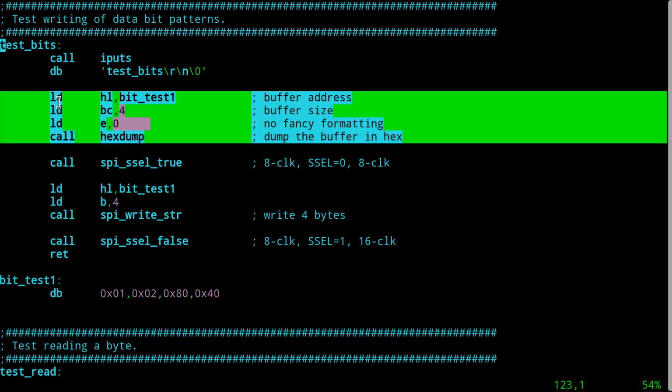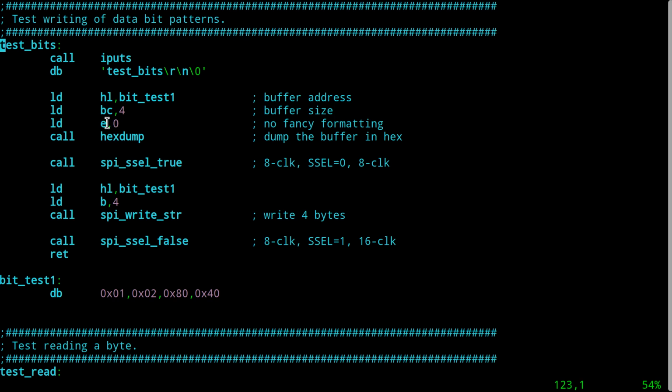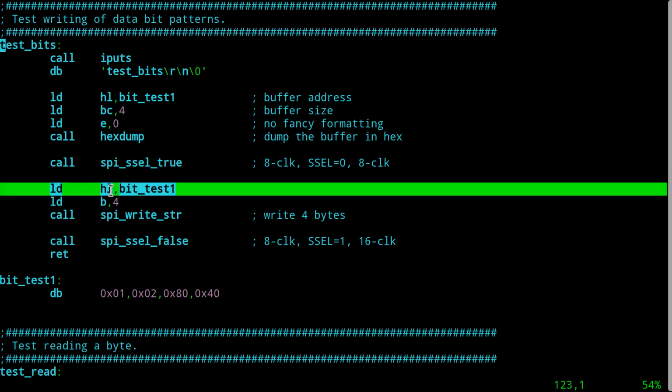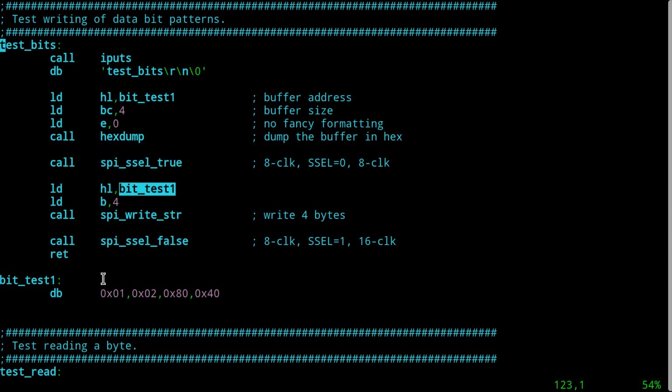What's going on here? Oh, I'm going to hex dump this out. This is calling the hex dump, no pretty format. And then when I'm done with that, I'm going to say set SSEL to true, which we just saw. Then it's going to say same thing, load HL with a bit test, then 4 bytes for the number to transfer, and call SPI write string. Guess what that's going to do? It's going to call read 8, or in this case, it's going to do write 8. We'll look at that in a minute, 4 times, and then we'll set it back to false and return.